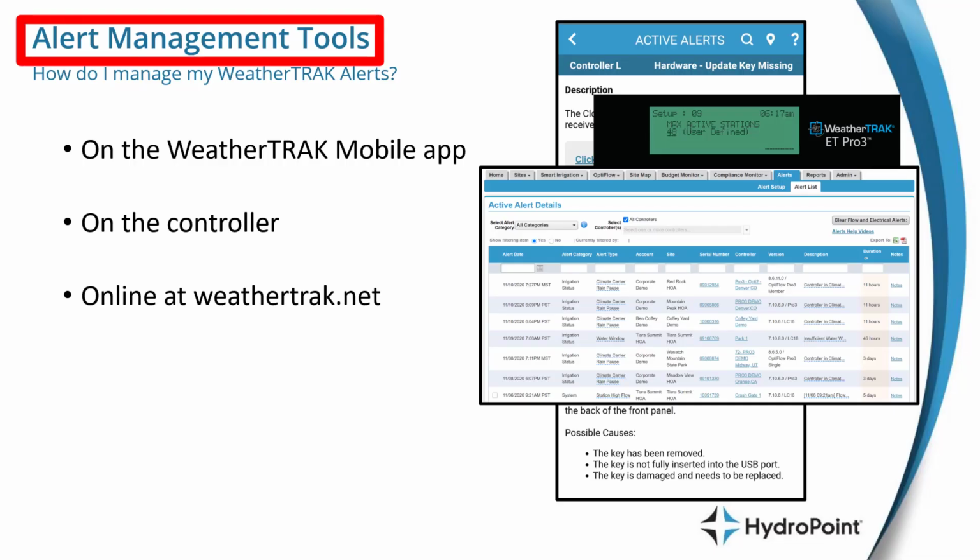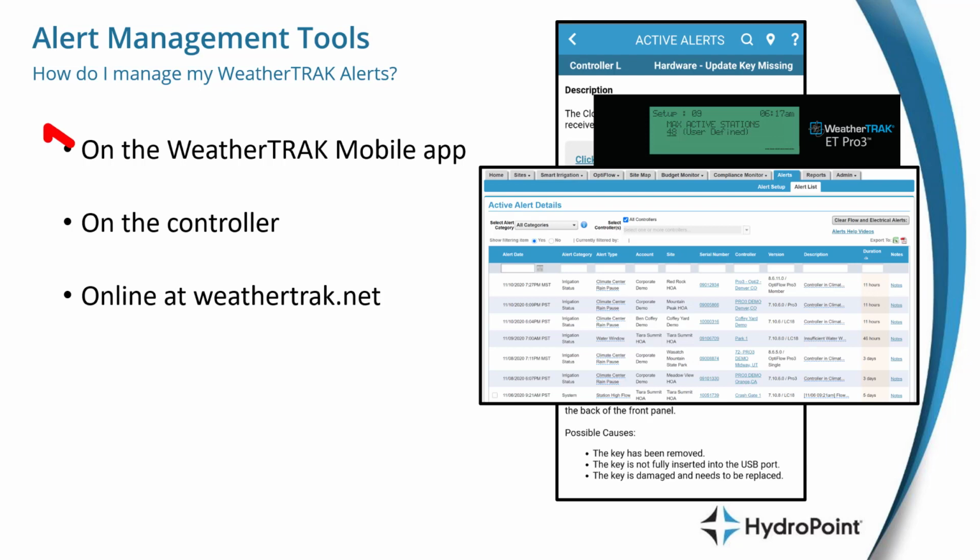And that brings us to the end of the tour of the WeatherTRAK alert management tools, where we've seen the tools on WeatherTRAK Mobile and when you're standing at the controller, and finally online at weathertrak.net, where we checked out all of the detailed alert information available online and advanced alert features like text notifications and report subscriptions.